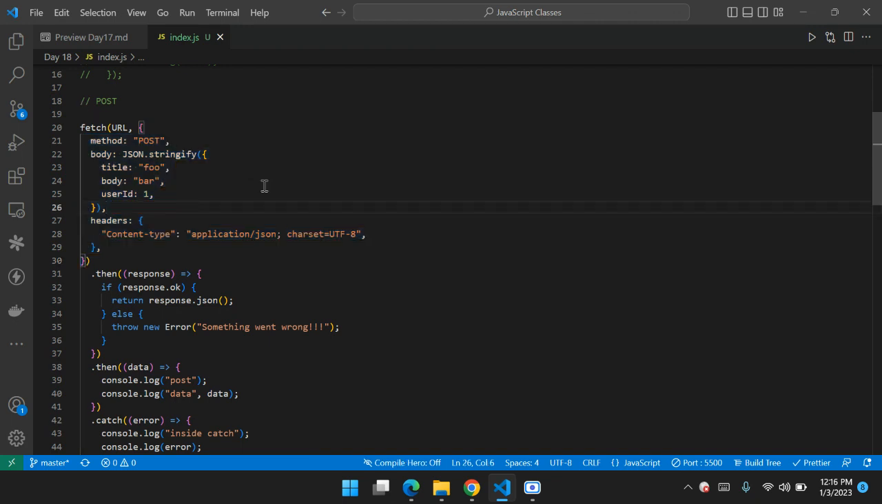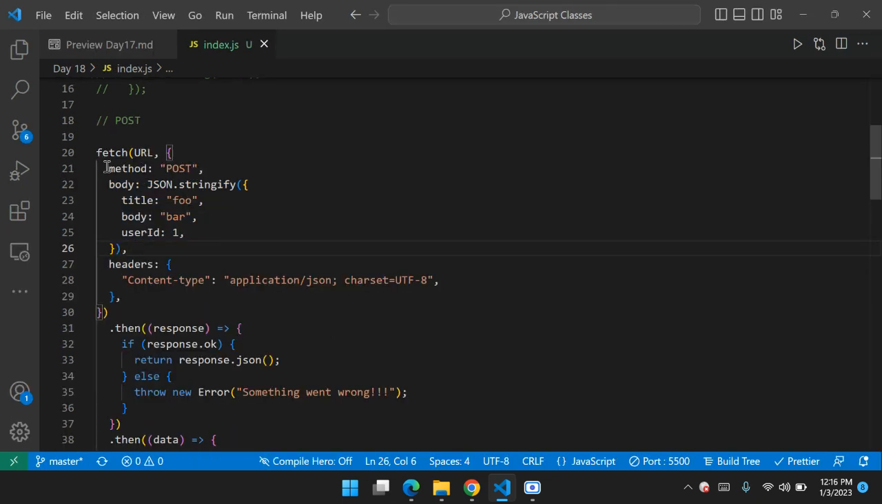Now here, the first one is method. We need to pass method. Earlier we didn't pass any method. Why? Because by default it is considered to be the GET method. So now in the method we are passing POST. In the body, we are passing one object. Can you see this highlighted part, these yellow curly braces? This is the object which we need to pass.